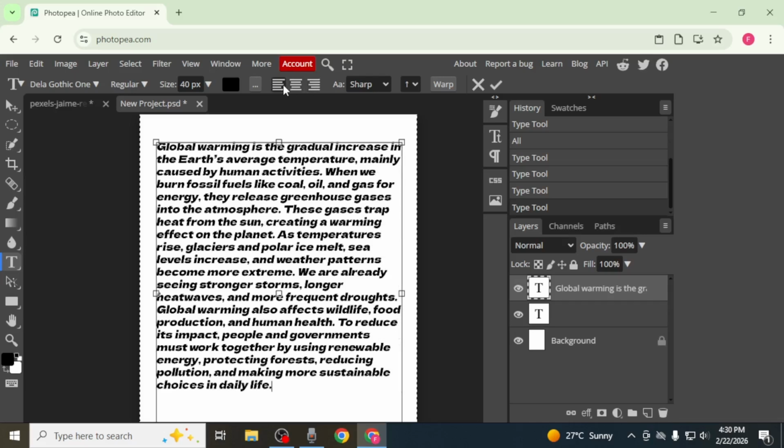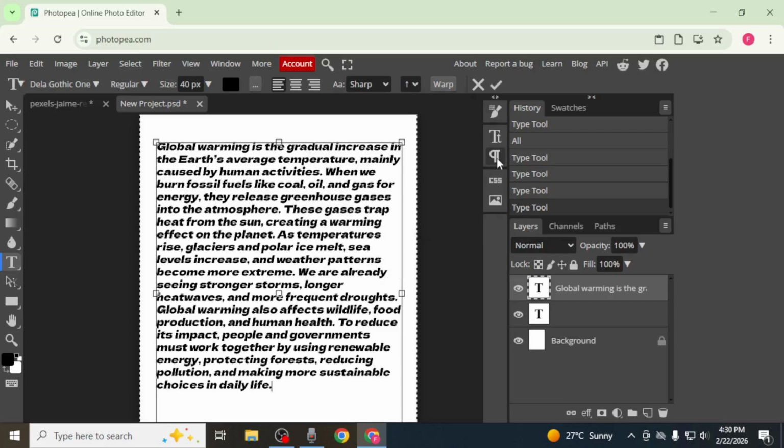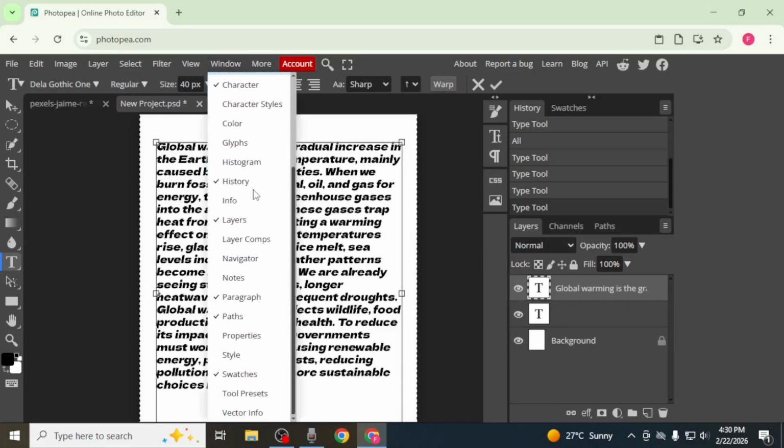To access justification settings, go to the right side of your screen and open the Paragraph panel by clicking its icon. If you do not see the Paragraph panel, go to the top menu, click on Window, and select Paragraph from the drop-down list to enable it.